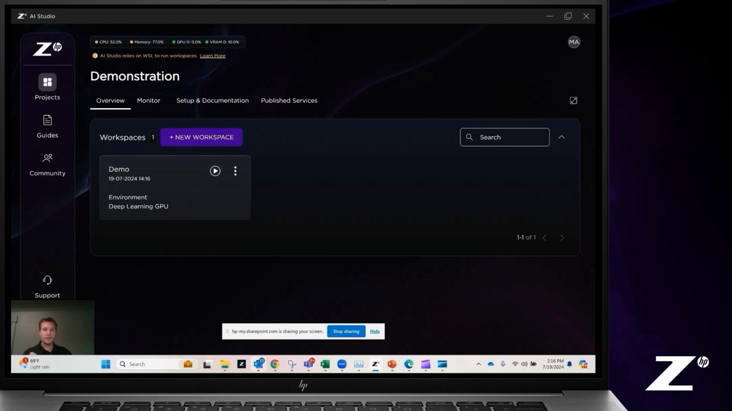Important note: the first time that you run a workspace that you've never downloaded before, AI Studio is going to have to use the internet to go out and download those from that container and bring them onto your machine. Once you've downloaded those images onto your machine once, you never have to do it again.